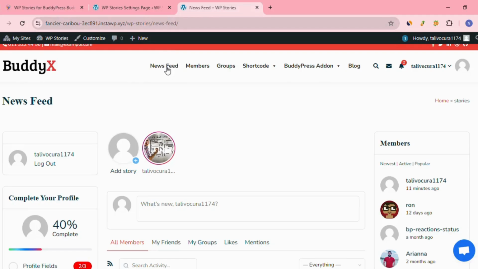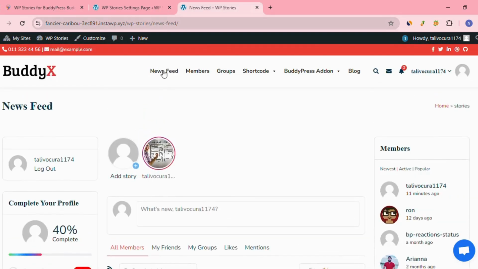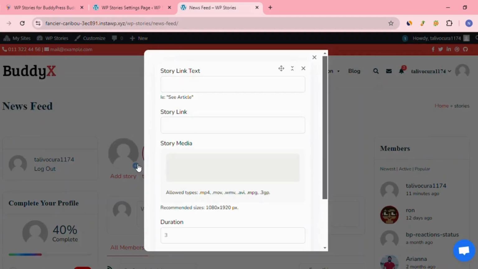Now switch to the front end of the website. You can see an option to add story on the top of the feed. Click it, write the story link text. Fill the story link.